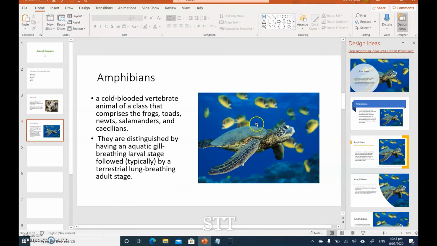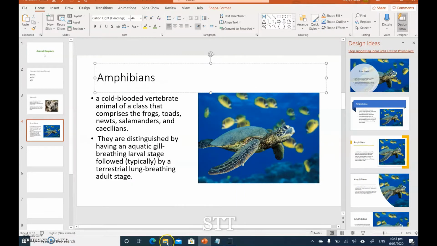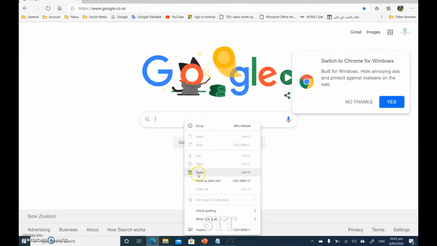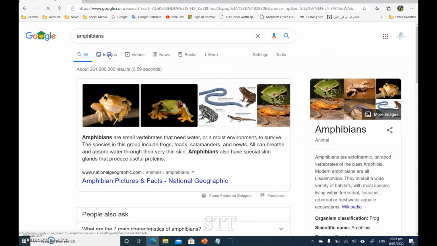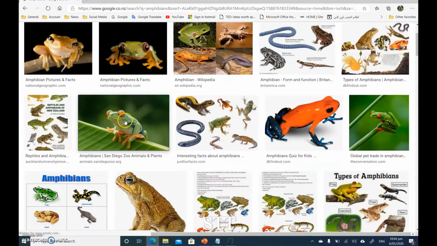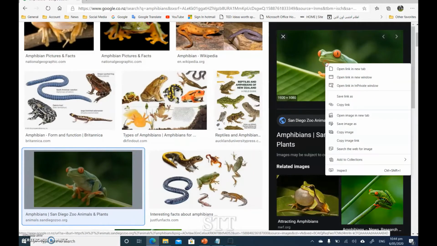Also, you can search for the same photo on the internet from Google. I can again click here, right click, and then copy the name. I can open, for example, my Google account, and then from here you can search for amphibian. So you can go for images, and from here you can find some frog. For example, if I select that one, I can go to this photo, right click, and then copy image.